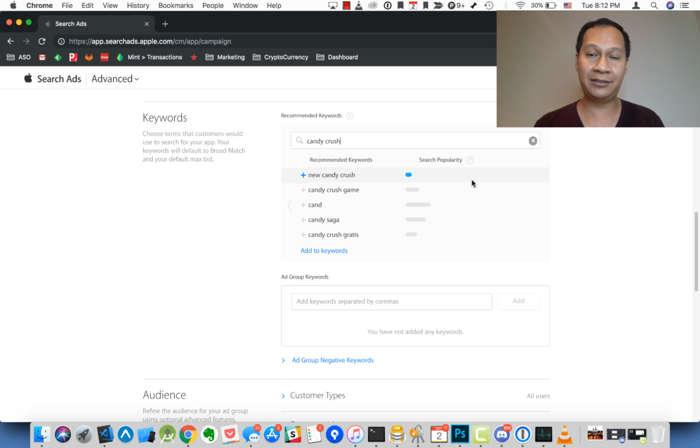So, what exactly is their Search Ads platform? Well, it's their platform for marketers or app developers to market their apps on the iTunes platform. And so, they released this maybe about a year and a half ago. And one of the nice, cool things is this keywords recommendation tool within Search Ads.